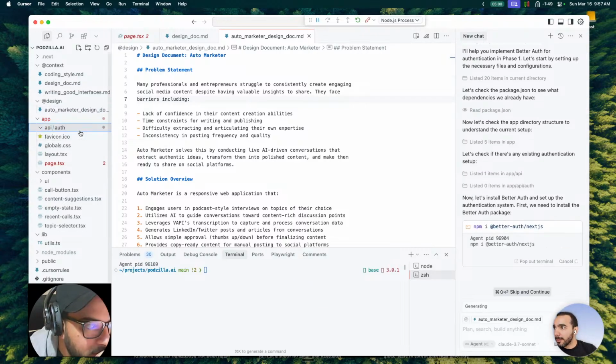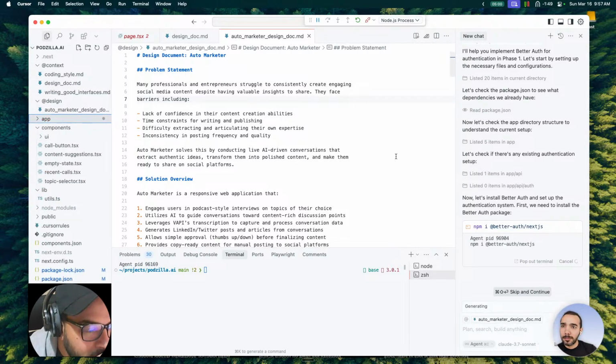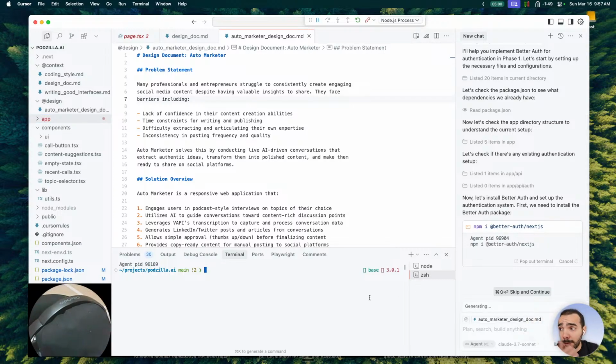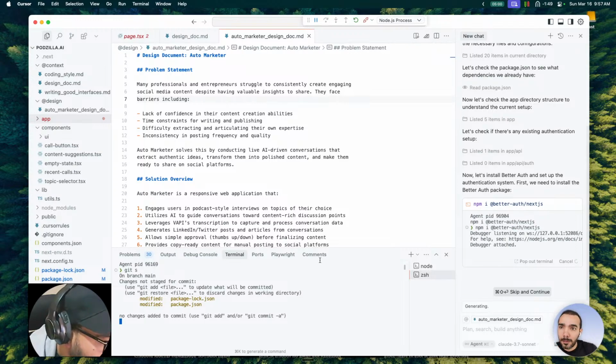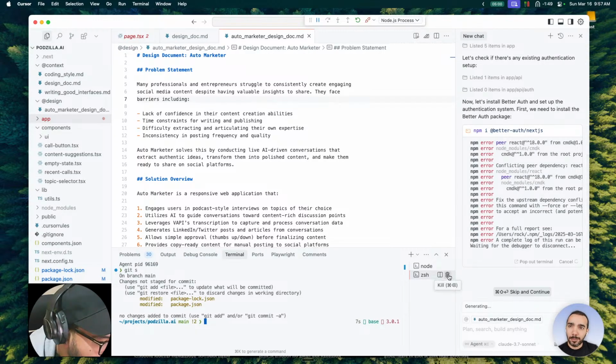Oh, it's already created all these paths though. Okay, now it's using Better Auth. That's what I'm talking about. Okay. That's better. It's listening. It's listening. That's what I'm saying. Okay. Probably gonna hit the same error we had with the peer dependencies.